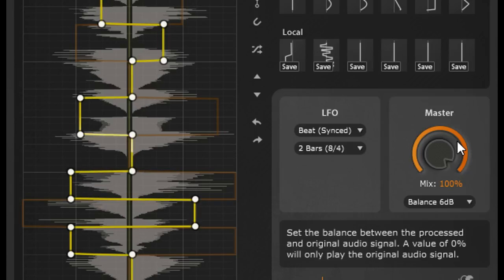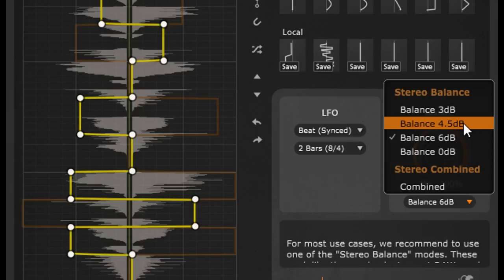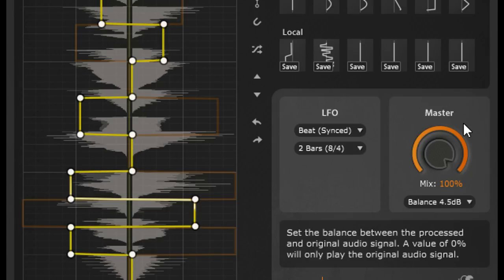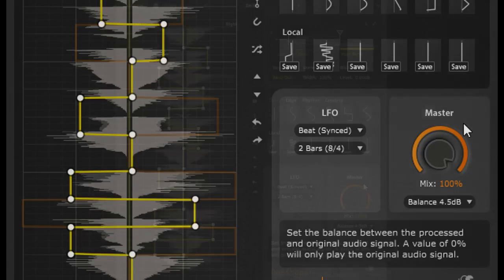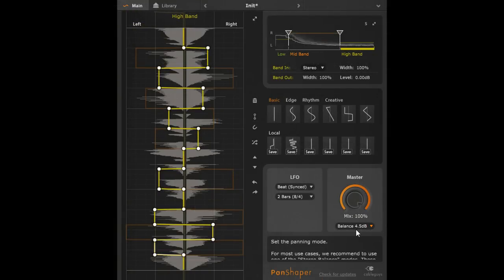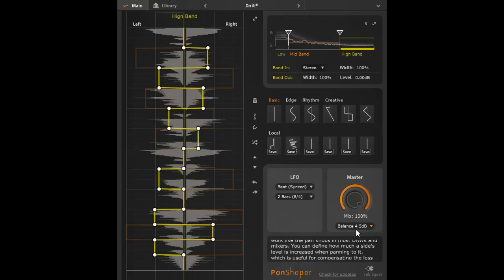than centrally panned signals. The 3 dB or 4.5 dB settings in between are probably the most useful, and with most material these will be best at maintaining the same apparent volume as the signal pans from left to centre to right. Note that PanShaper boosts hard panned signals rather than attenuating centrally panned signals, as is the usual implementation for mixer channel pan pots, and this avoids any initial volume drop when inserting the plug-in on a channel.